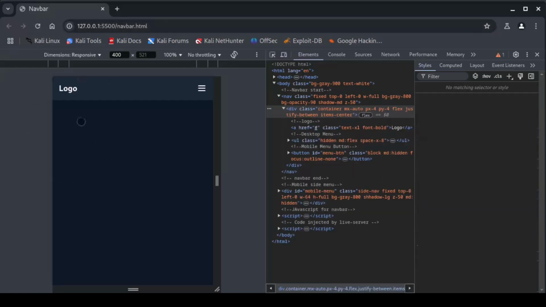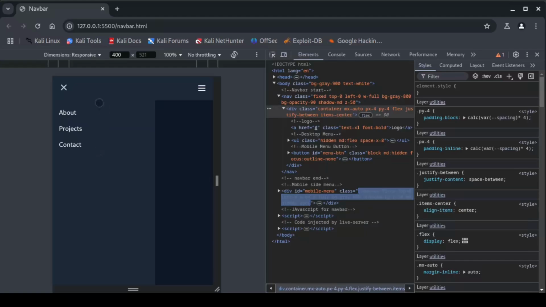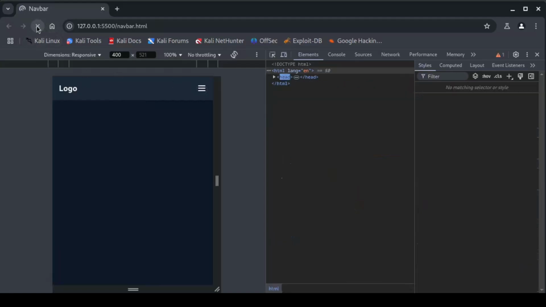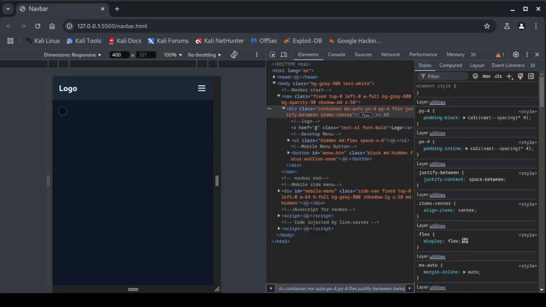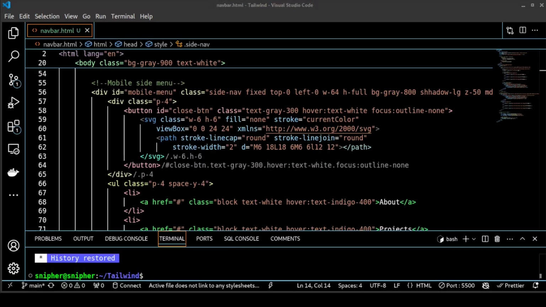You can see it is not showing up. If we click here, it is showing. We haven't created the function to close it when we click, but so far we have created a function to open this navbar for smaller screens. So if we click right here, it shows. Now let's create that function for closing the side menu.